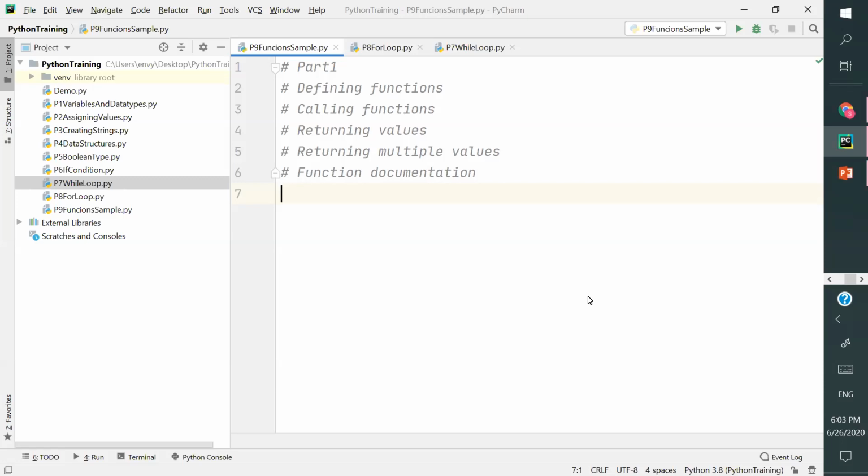This is part one. In this part, I'll discuss how to create functions and call them, and the different things I've listed: defining functions, calling functions, returning values, returning multiple values, and writing some function documentation. All these things will be covered as part of this video. Okay, let us see this.